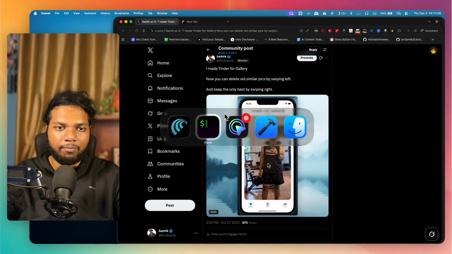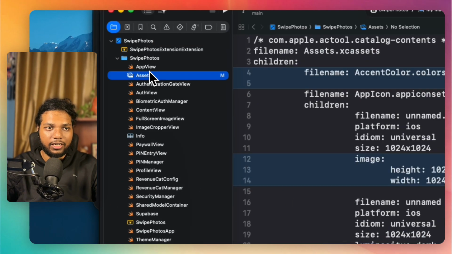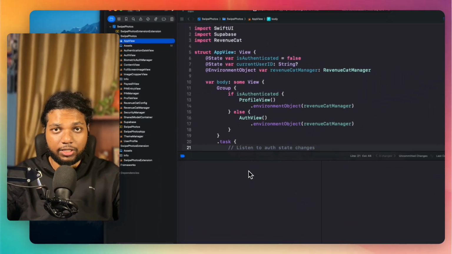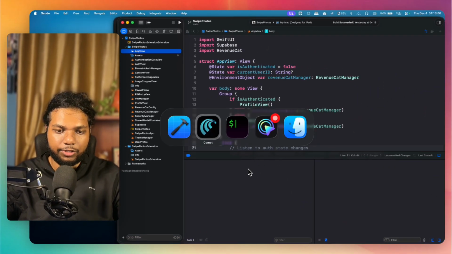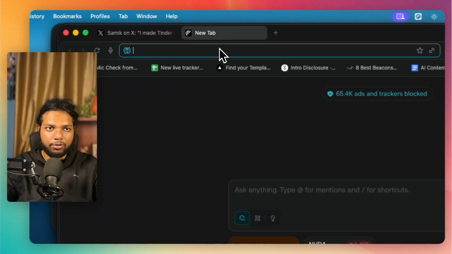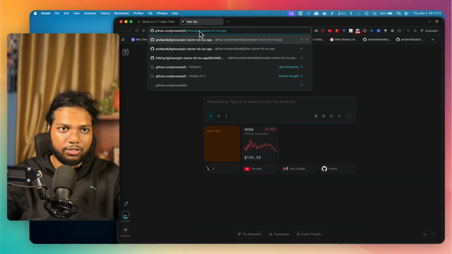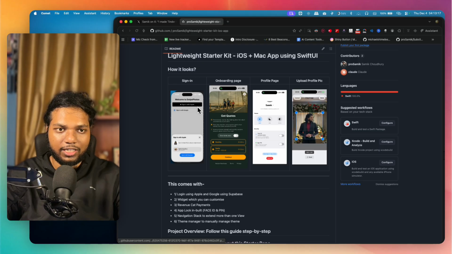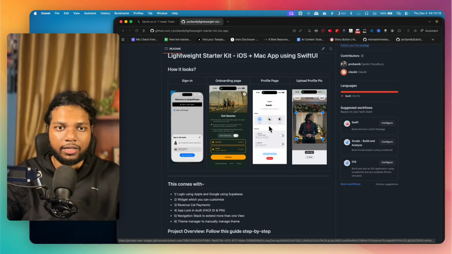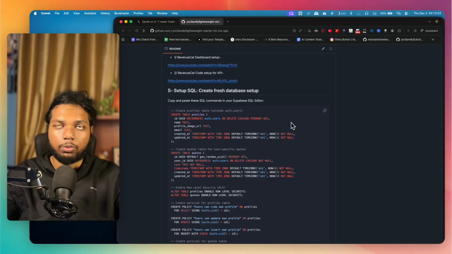Now as you know, I am building a series in SwiftUI, and for that I need to make sure that everything is in SwiftUI, and I am using my iOS starter kit which I have already shown you earlier in the video, that is this GitHub lightweight starter kit. This is the starter repo kit which I am using, and it already contains sign in, onboarding, profile, and upload profile pic, which are configured with Supabase.